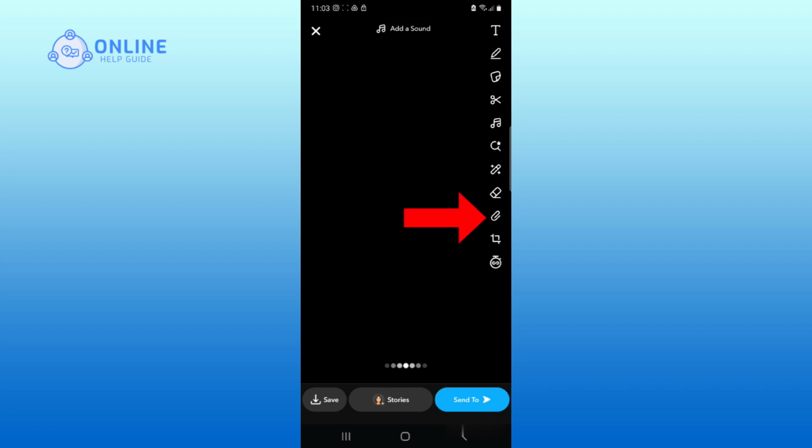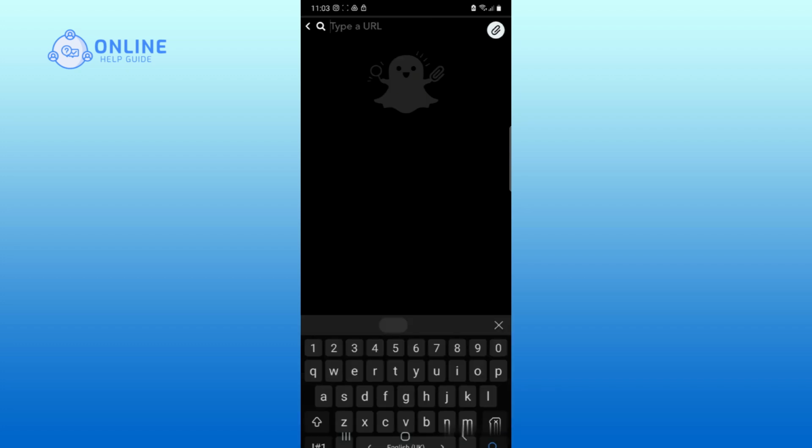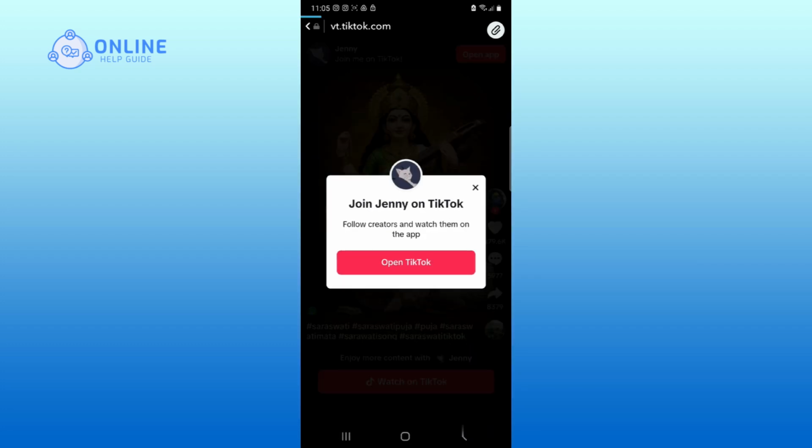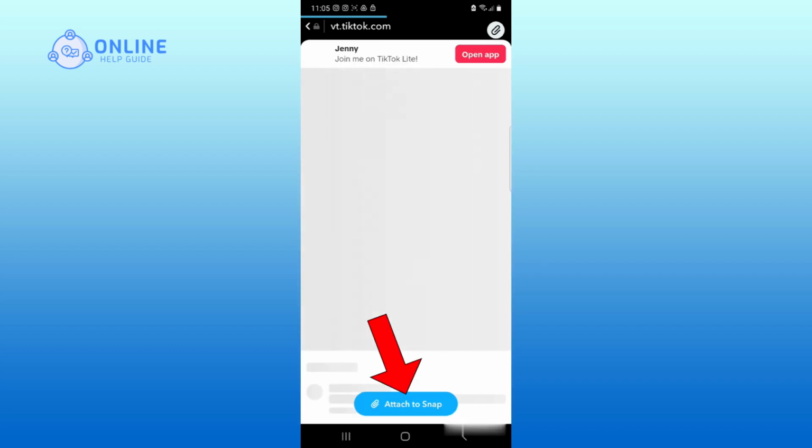Tap on the link icon on the right side of your screen. This will allow you to paste the TikTok link you copied earlier. Paste the TikTok link into the URL field. Then tap on the Attach to Snap button.